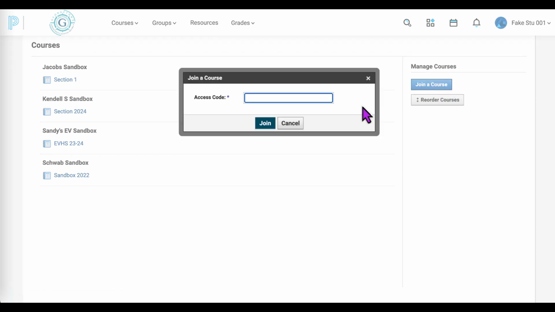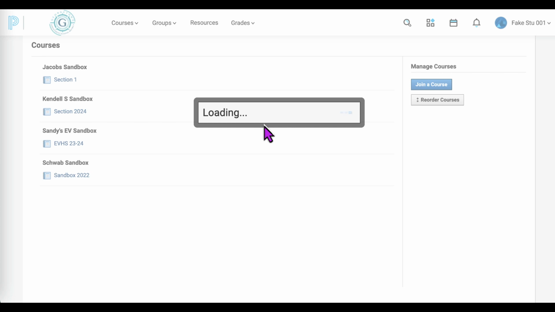Your professional learning provider or facilitator should have given you an access code that you will type here. The access code is not case sensitive and you do not have to type the dashes. Once you have typed the access code, click Join.